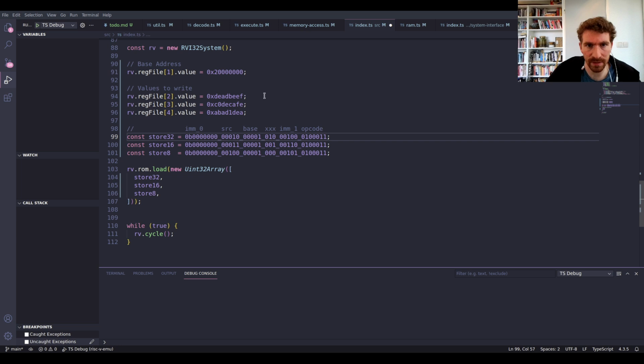And the register that we're writing here is dead beef, and it's 32-bit. So when we execute this instruction, we would expect to find at address 20004 dead beef afterwards. Then on the next one, it's a store 16. With the 16-bit stores, you don't store the whole register, of course, because it's 32 bits. You actually store the bottom 16 bits. So we can expect that we're going to be writing this cafe value somewhere.